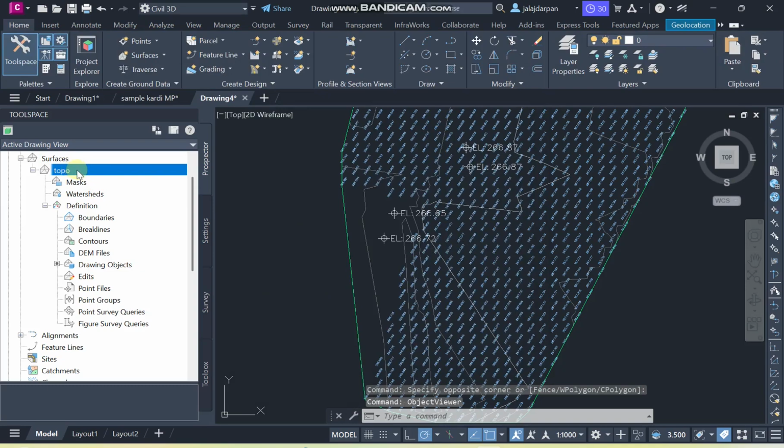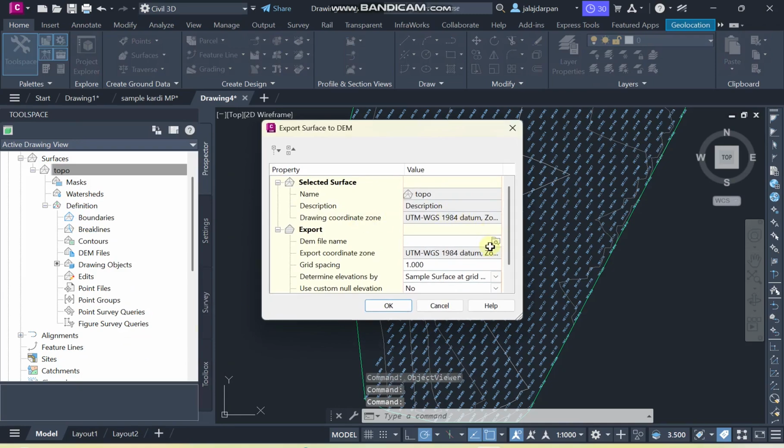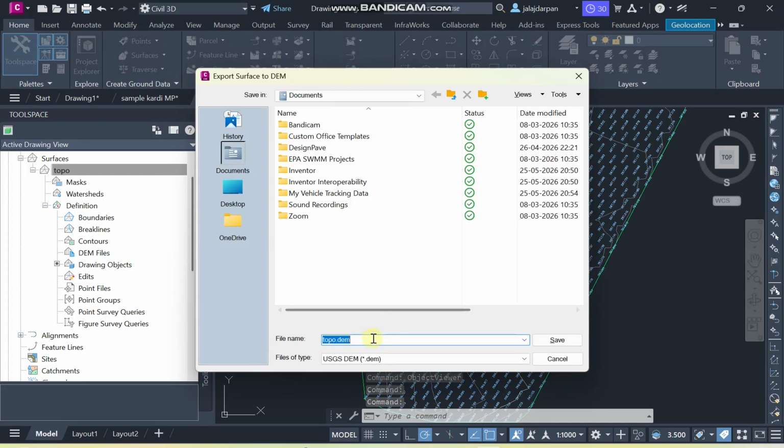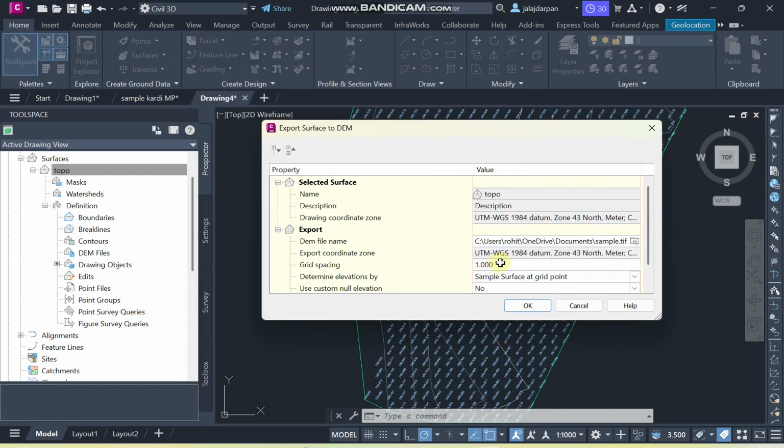Export it to other formats like LandXML format, or in terms of the TIFF format. So how can I do that? Right click on it. There are two options coming. One is the LandXML file and another one is export to DEM. Export to DEM, I need to click. I need to mention the name, topo DEM, or which format I am looking for. I am looking for .tiff sample. Okay, save.